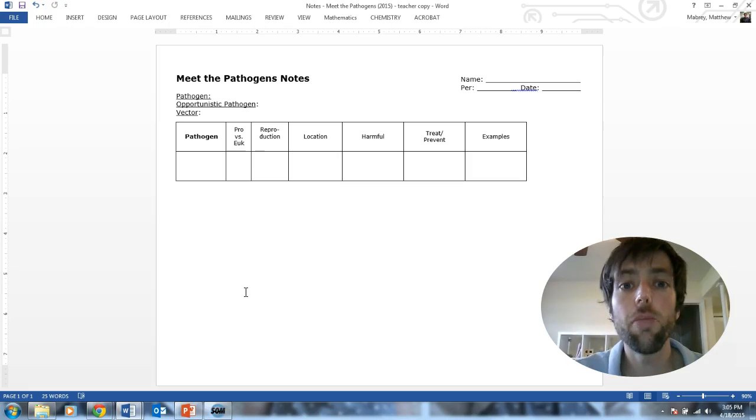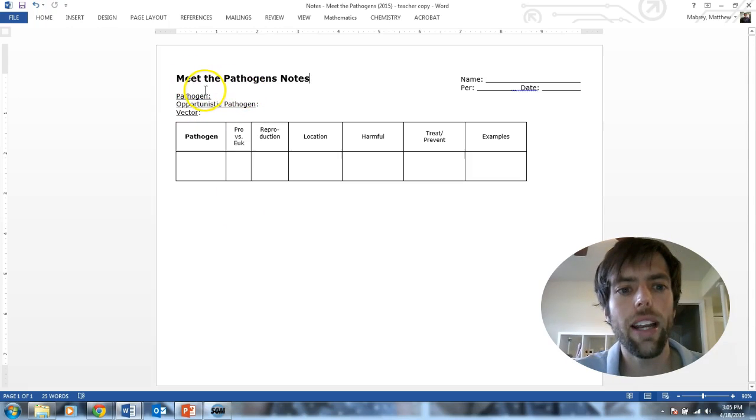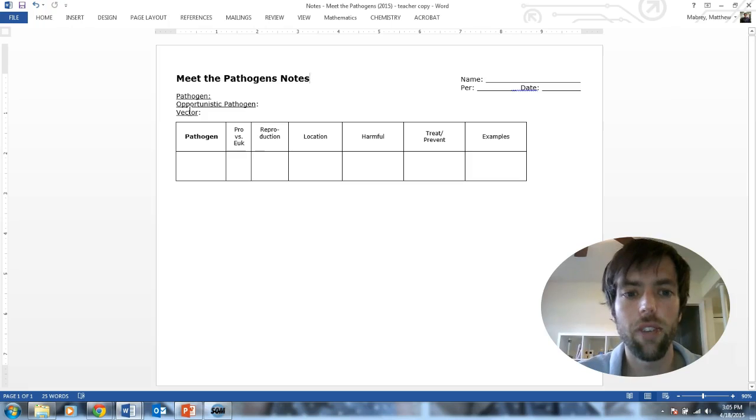Why don't you flip to a new page in your science notebook, entitle it Meet the Pathogens. Go ahead and write down these 3 vocabulary words, and then set up the rest of the page to be a grid that we're going to fill out throughout the remainder of our notes. First column, pathogen, prokaryote versus eukaryote, reproduction, location, harmful, treat, prevent, and examples. Pause the video and resume it when you're ready to go.